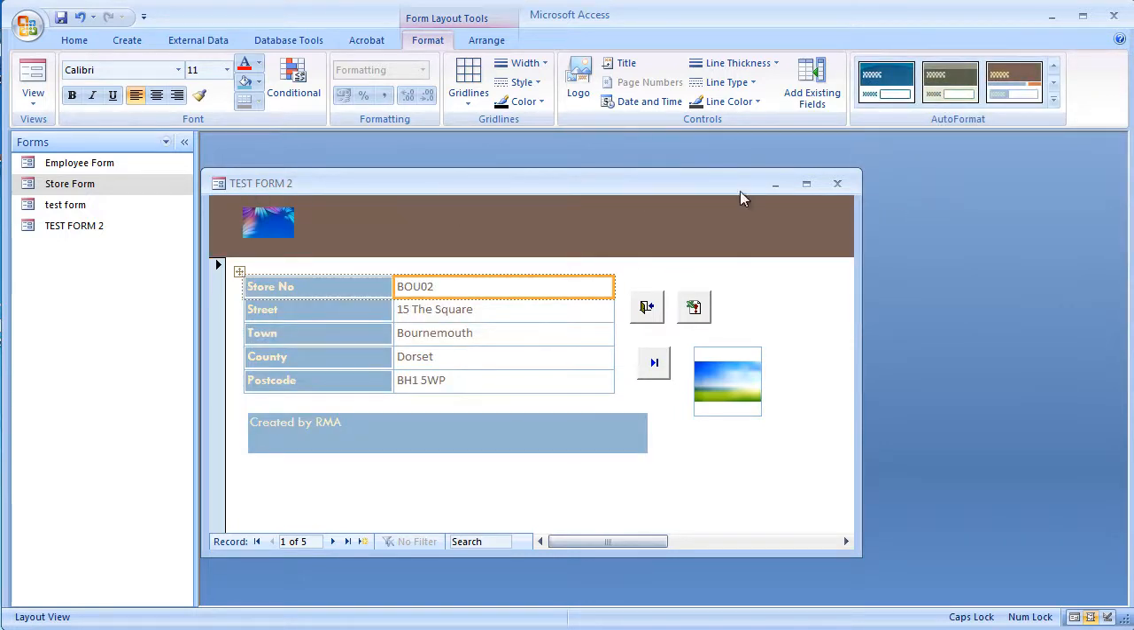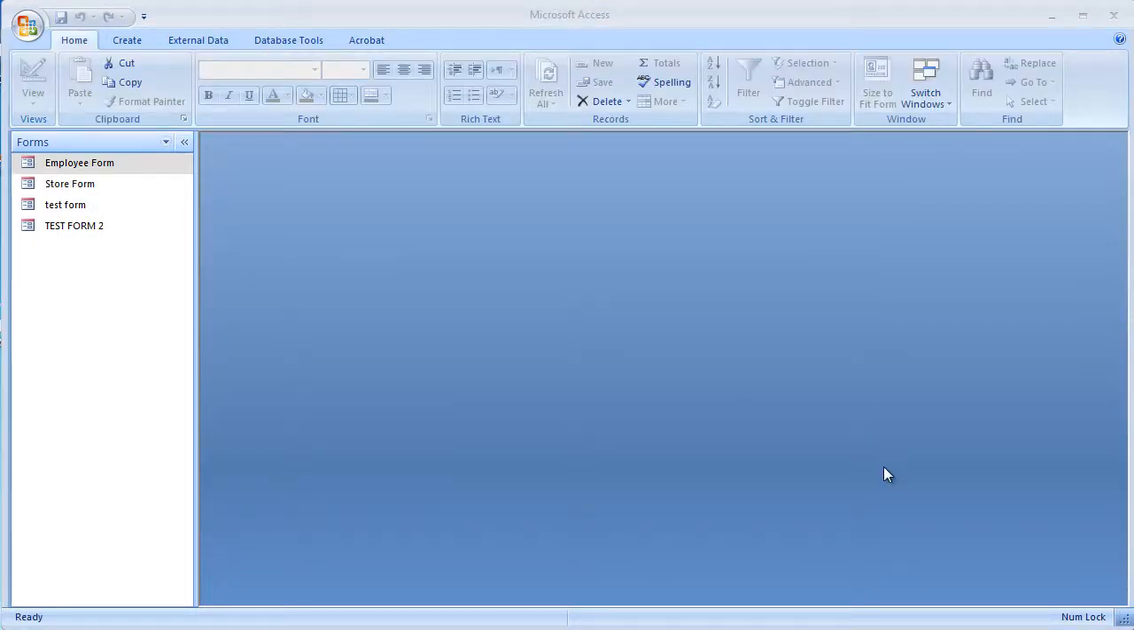So now I have shown you how to create a form. So please, you can replay this and see if you can do it yourself. So good luck. If you are happy, you can try the exercise that has been given to you by your teacher. Good luck.